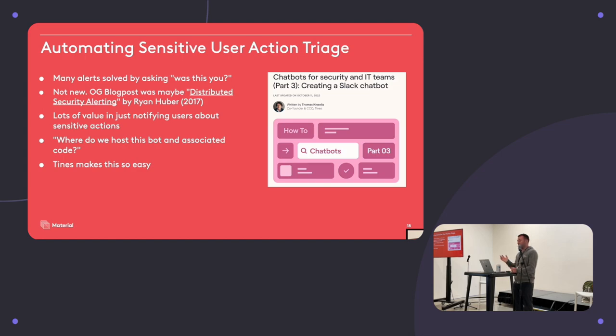The OG blog post here is maybe Ryan Huber's distributed security alerting that he wrote back at Slack in 2017. We had the idea, we'll just use a Slack bot and reach out to the user. If it's a detection where it makes sense to just confirm, "Hey, this sensitive action, was this you?", we'll just have the Slack bot handle that for us. I think there's so much value in doing this. Obviously, finding the right events to do this on is the art here. But you go from asking if this was somebody, and if they say no, potentially you've detected an incident immediately.